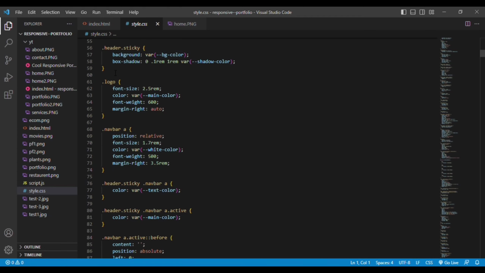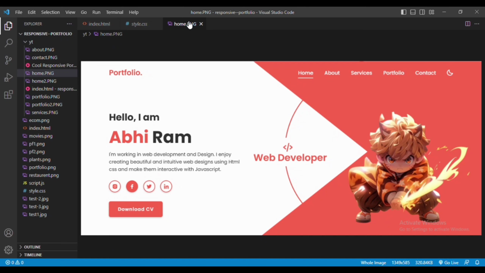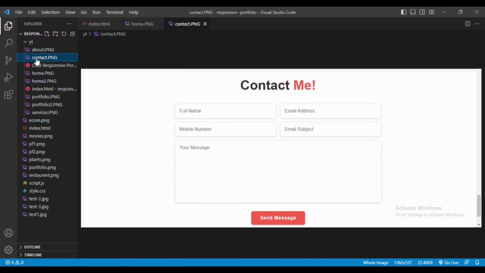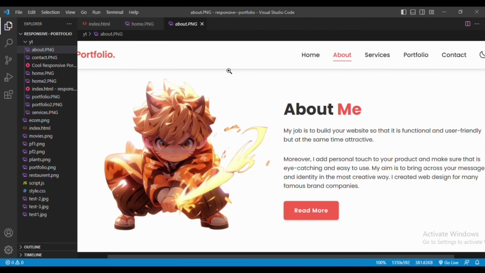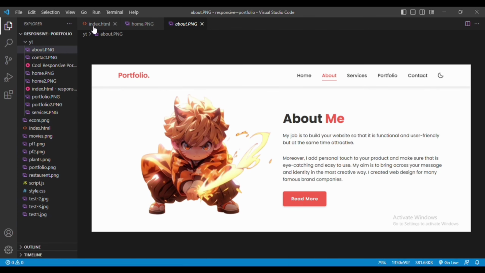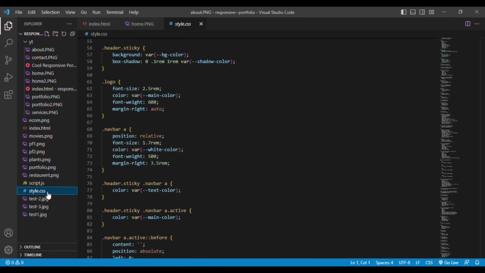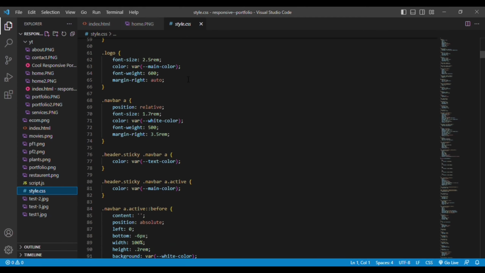This background color is background color. Box shadow, you can see the box shadow here. Let me show you in another image. See this one. You can see the light shadow effect below the header, which I am creating here. You can see box-shadow 0, 0.1rem and 1rem, and I'm calling the shadow color that I have used in the root element using var.